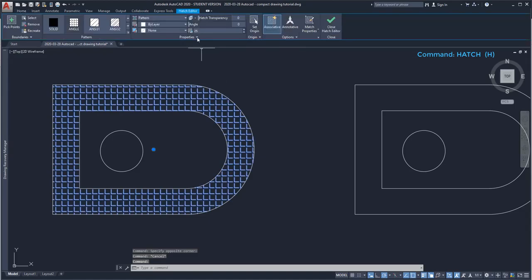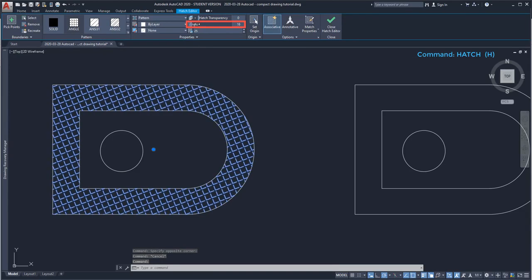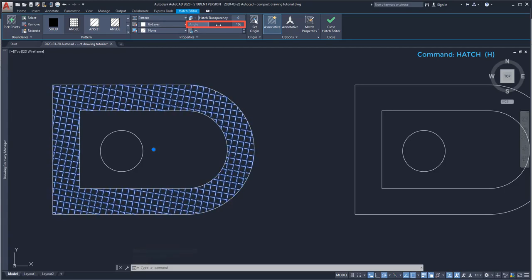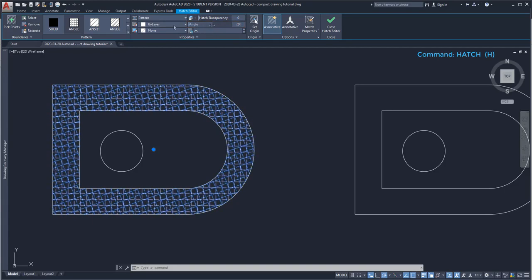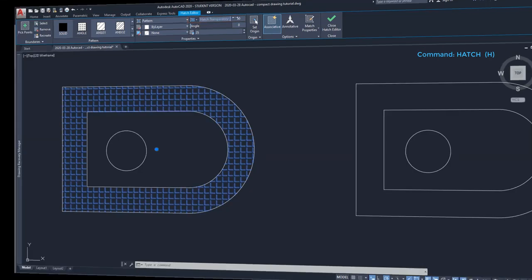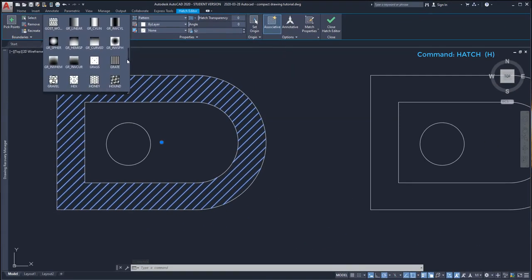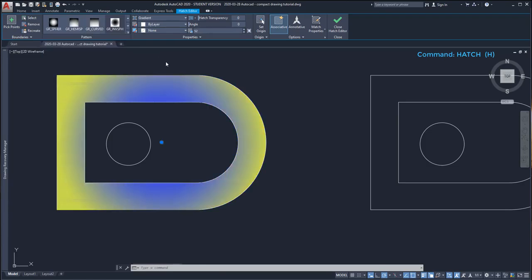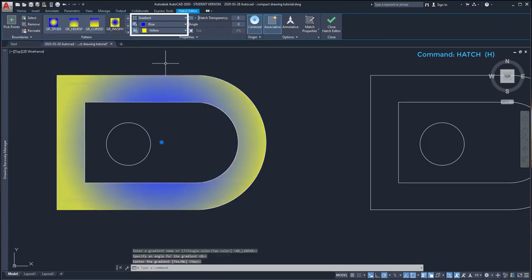There are more options here. In this bar, you can change the angle. And in the first one, the transparency. I can also apply a gradient in hatch selection. For example, I choose this one, and on this panel I can change the colors.